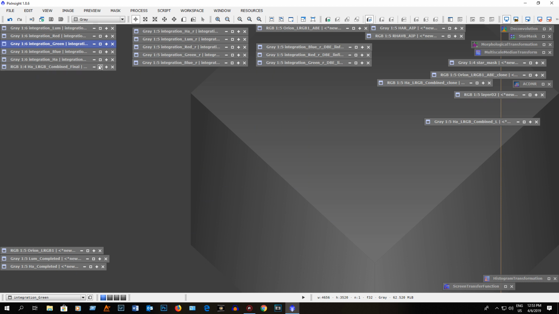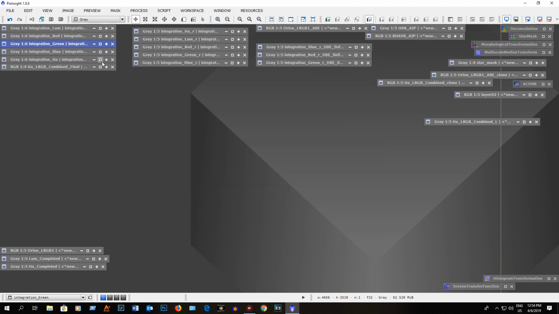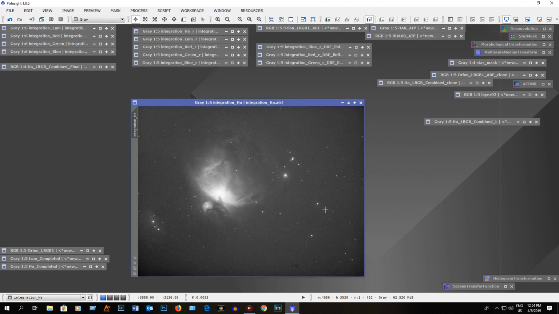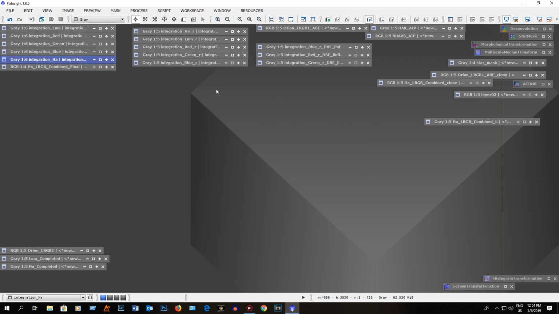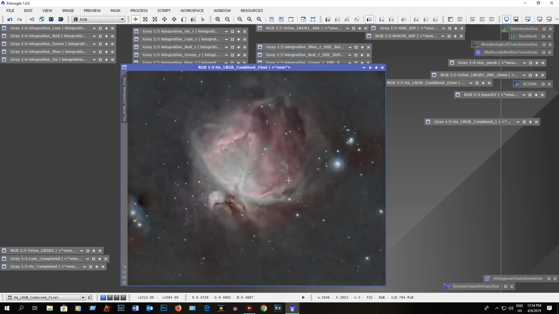And then the hydrogen alpha filter was the best one. That turned out quite nice. Not bad at all. But overall, the final picture, I think it turned out really, really well. Looks really, really good.